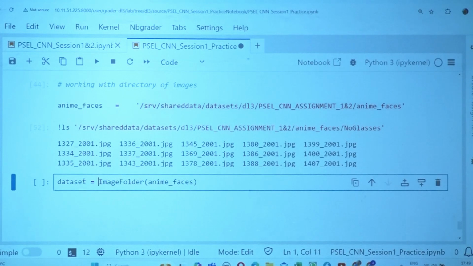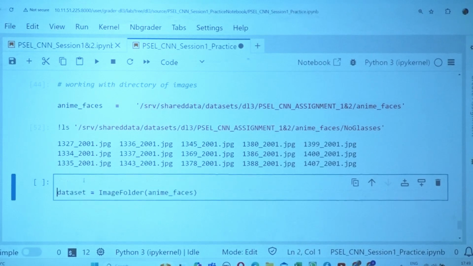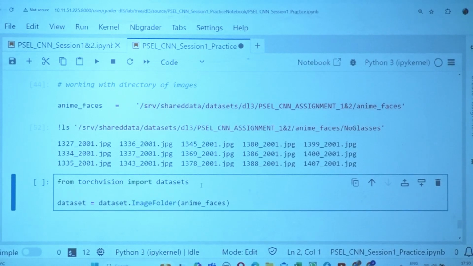But where is this image folder defined? Which library? The datasets library of Torch Vision. Correct? Very good. I am importing this from Torch Vision: import datasets. Please remember, datasets dot image folder is the method supposed to be called. That's it.